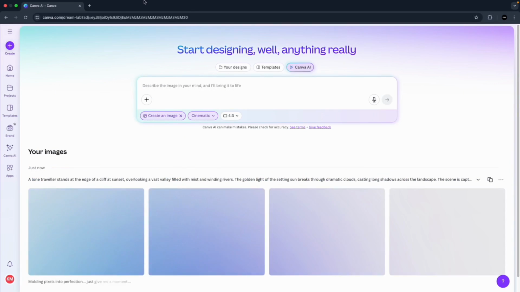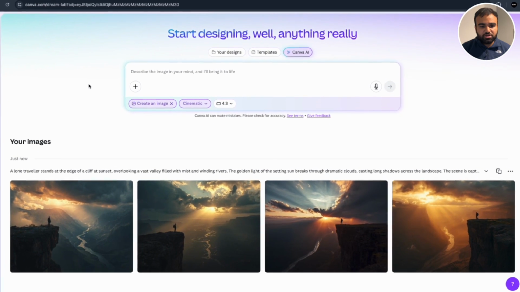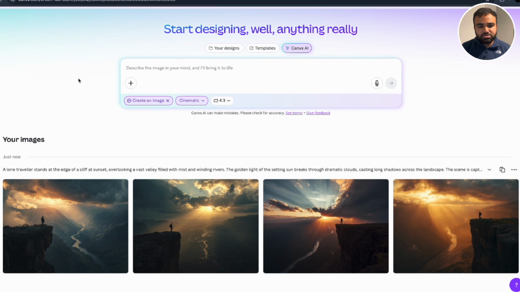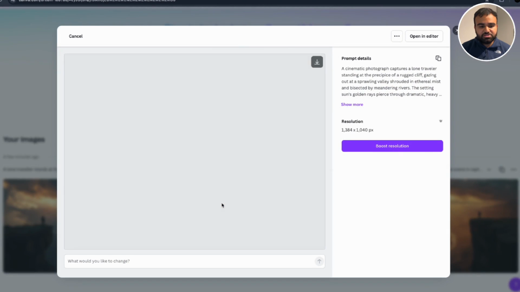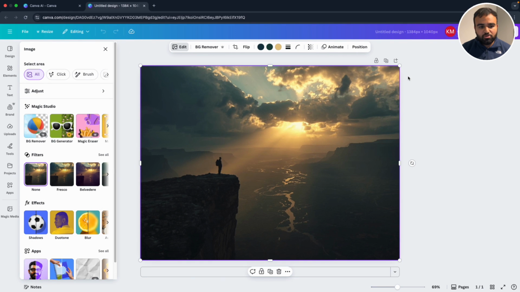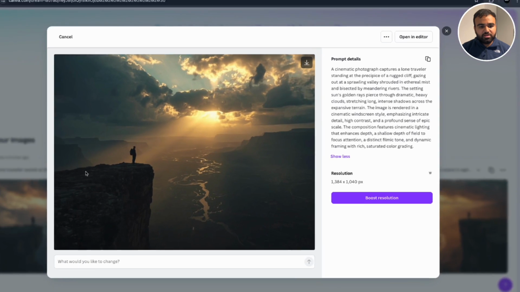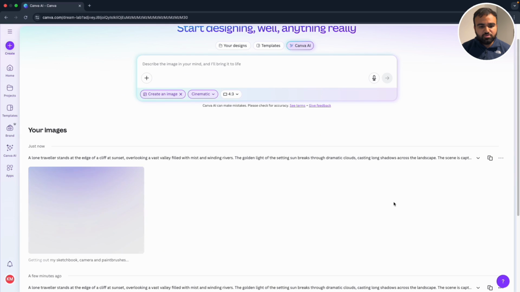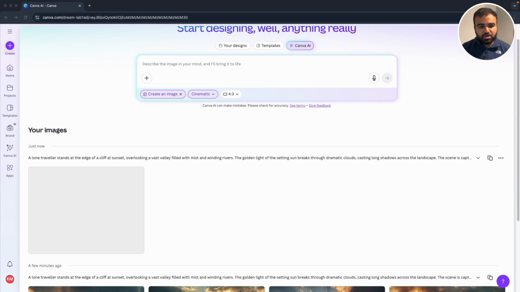Then press enter. Canva has now come out with these four insanely high quality images that it has generated. If we click into any of these, we can view the exact prompt that Canva used to create this specific image. If we click Open in Editor, Canva will open the image in a new tab where we can make changes to it. If we click Boost Resolution, Canva will reprocess the image and return it in a higher resolution.